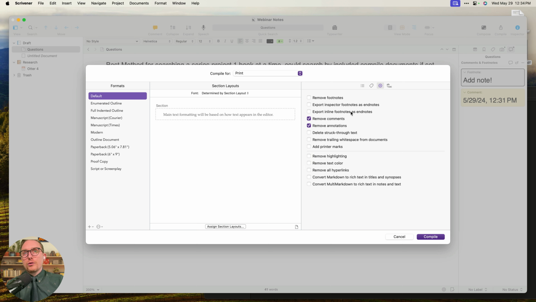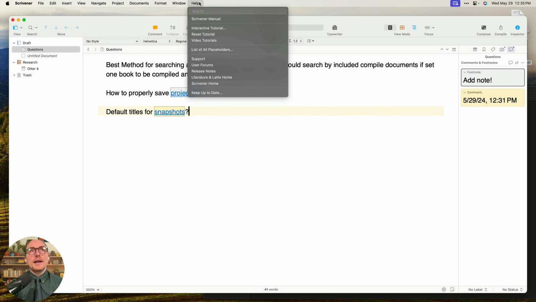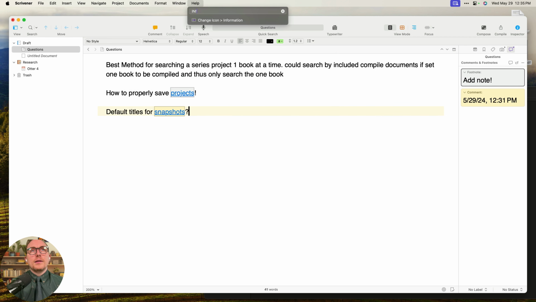So by default, footnotes will just appear at the bottom of each page. If you want them at the end of a chapter or section, this is where we would come and make that change. And if you're only using inspector footnotes, then you only need to worry about that one. If you're using inline footnotes, then you want to check both or one or the other, depending on which you're using. And to add inline footnotes, we'll just search that up.